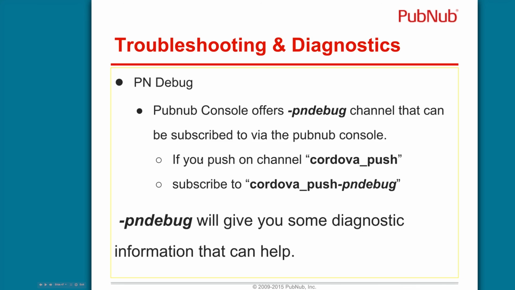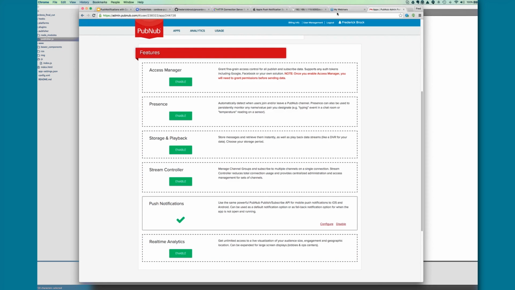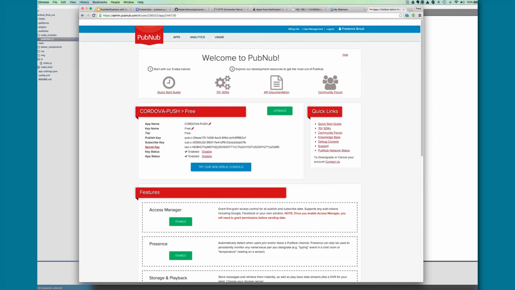All right. PnDebug, very, very important. You can also log into the PubNub Developer Console. Okay, there. Go into.